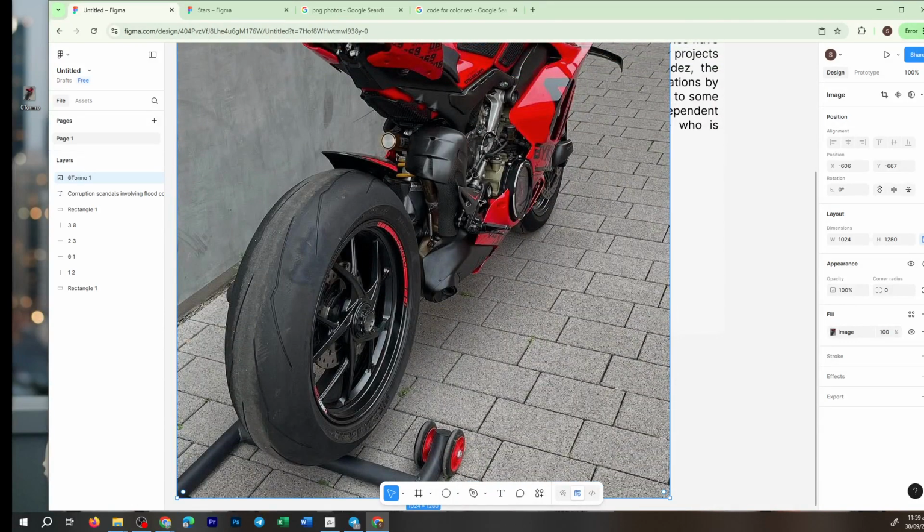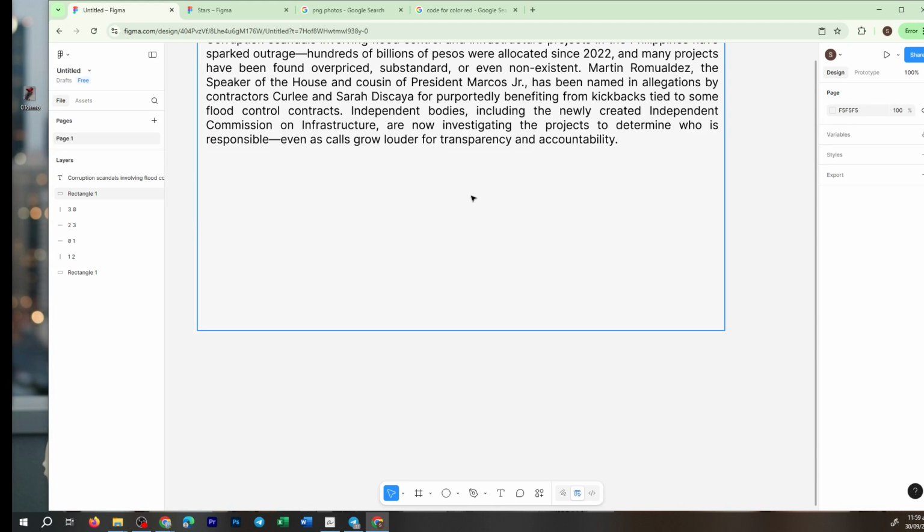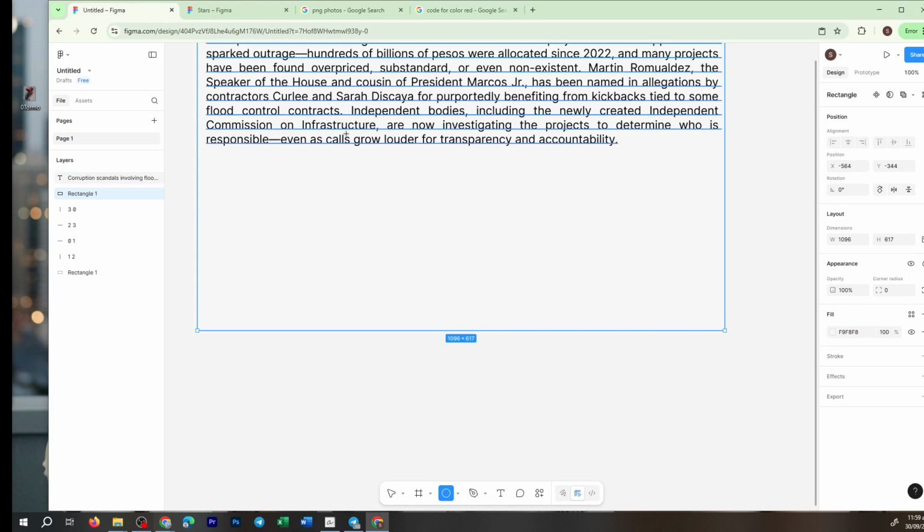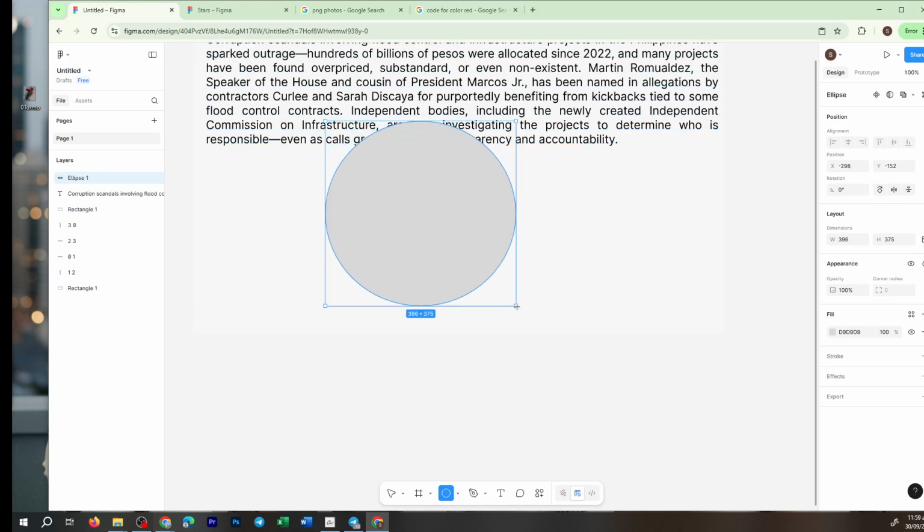However, if you're looking to place an image within a specific shape, such as a box, triangle, or circle, the process requires a bit more precision. Begin by selecting the shape you wish to use from your toolbar. Click on it to ensure it's active. Once you've chosen your shape, direct your attention to the right sidebar where you'll find the Fill option. Click on Fill and you'll see a drop-down menu. Choose Image from this menu.